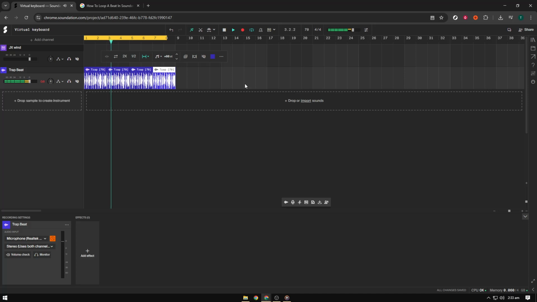To recap, log into Soundation, open or create your project, and then loop your beat by either holding Alt and dragging the clip's end to repeat it, or by right-clicking to copy and pasting the duplicate at the end of the original. That's all you need to create a clean, looping beat you can build on for the rest of your track.